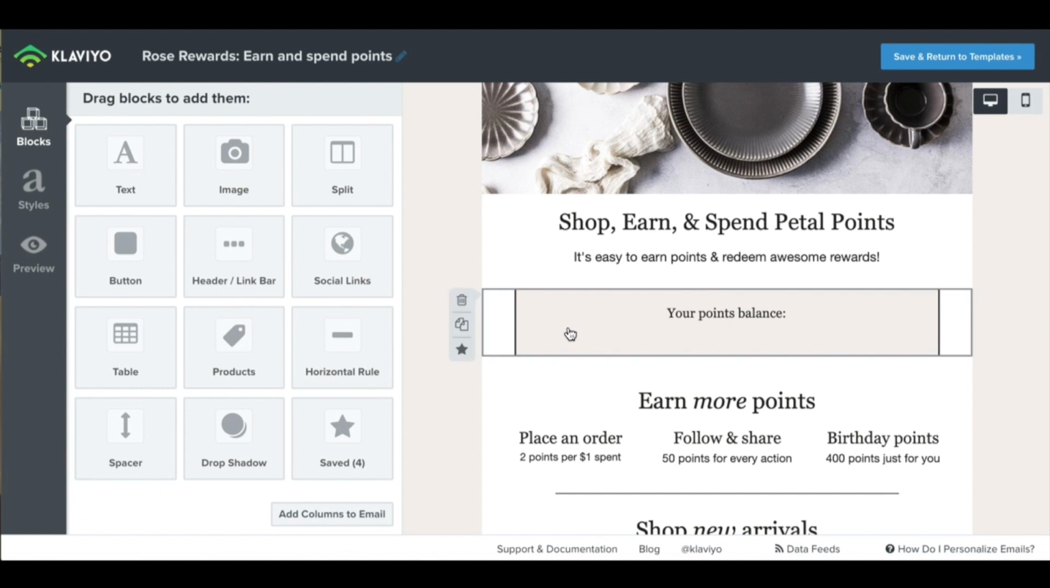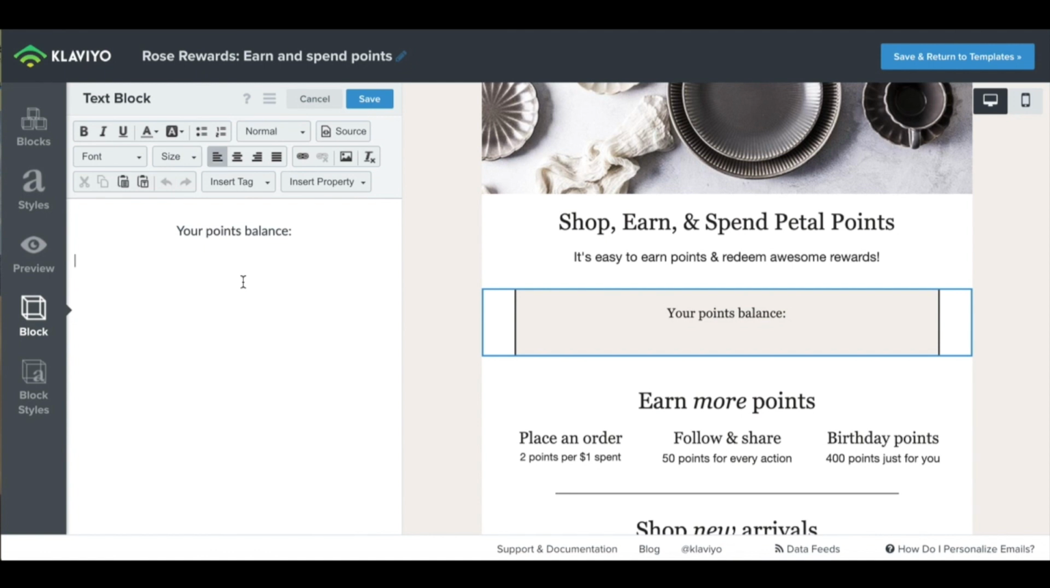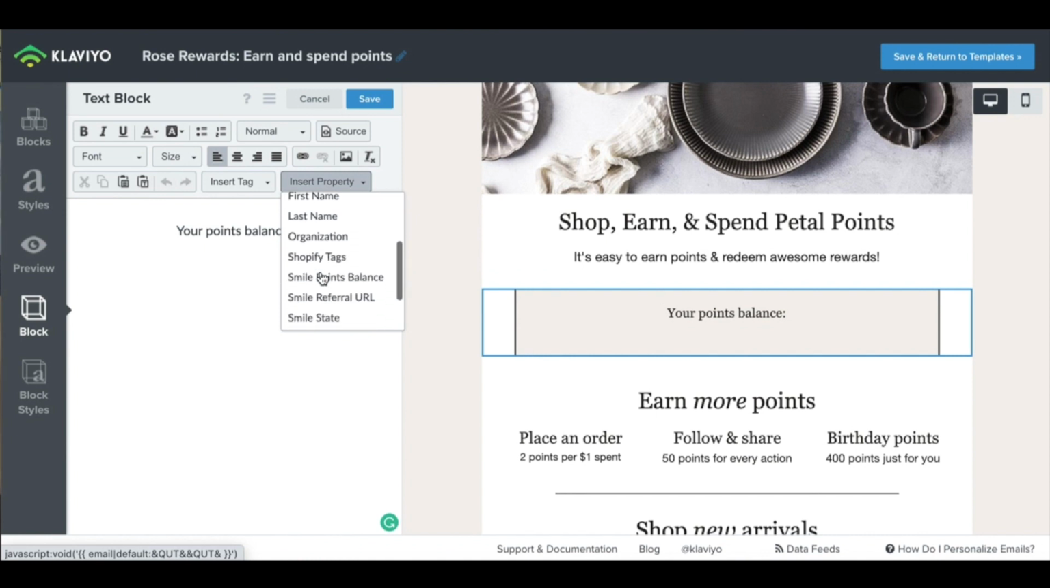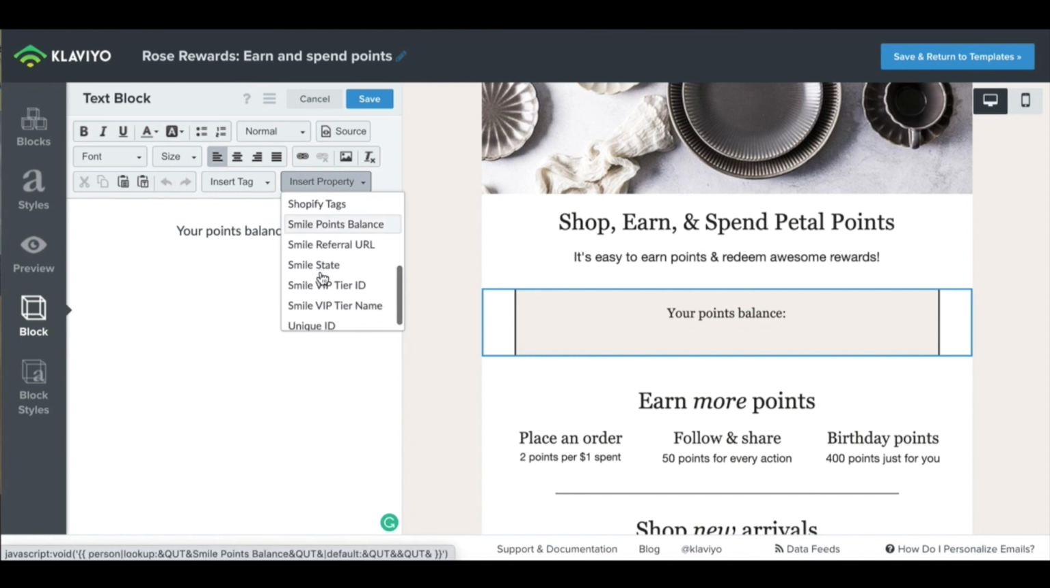Adding the rewards program data to your email is really easy. Once you've added the Smile and Klaviyo integration, the different loyalty personalization tokens will automatically be added. All you need to do to add the points balance is to click Insert Property. We're going to scroll down to the different Smile personalization tokens, and we're going to choose Smile Points Balance.